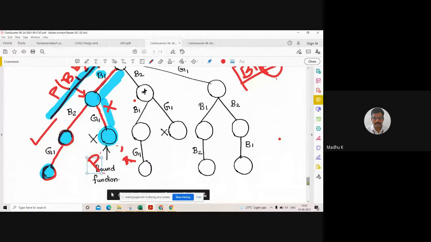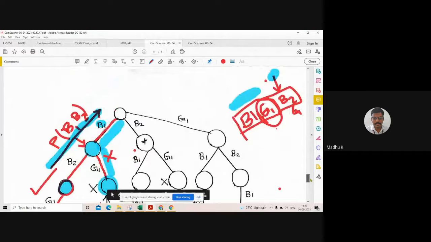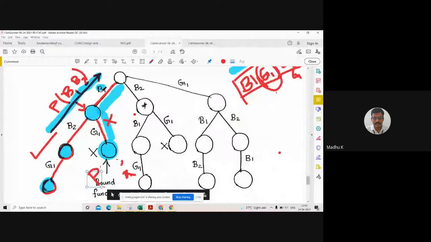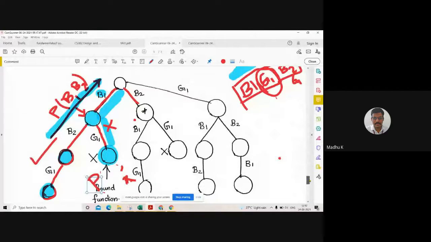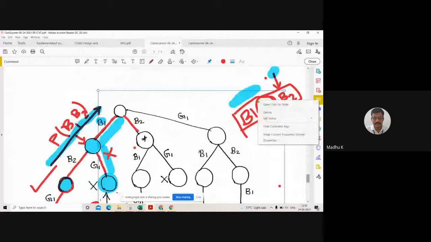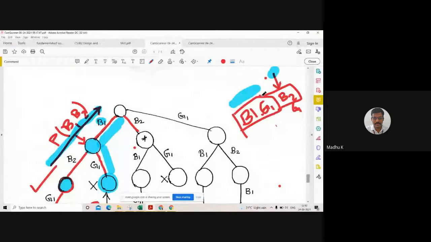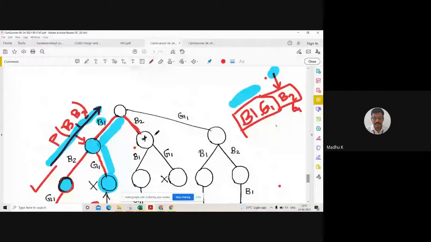Then what I will do? I will go back. These two are completed. I will return back. I reached back here. Then from that, what I will do? Here, this path is completed, all processes. Next, I will try another alternative, B2. Okay, I will add B2 to the solution vector.